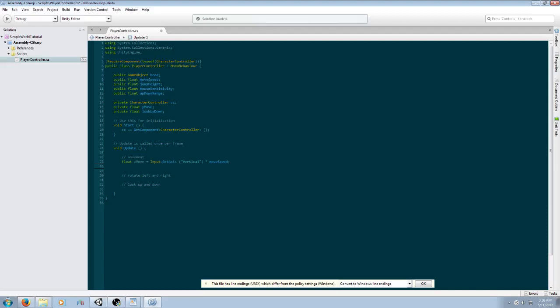Now, we know it's called the vertical axis for our W and S, or up arrow and down arrow, and I believe also, if you have a controller plugged in, up and down on the left thumbstick.